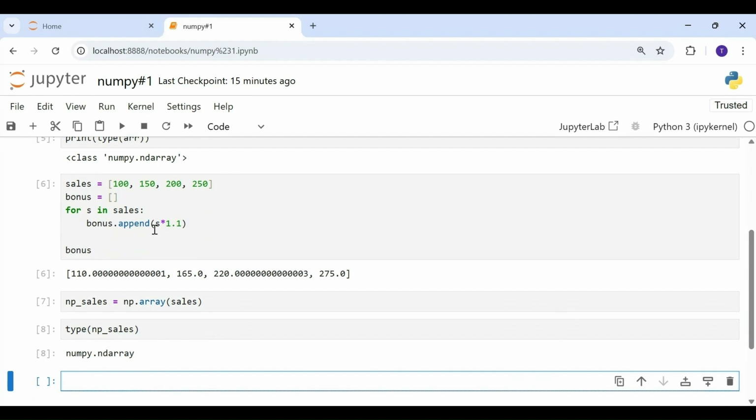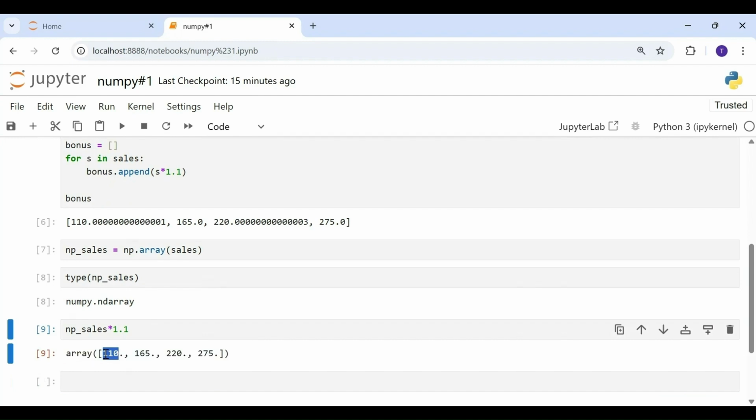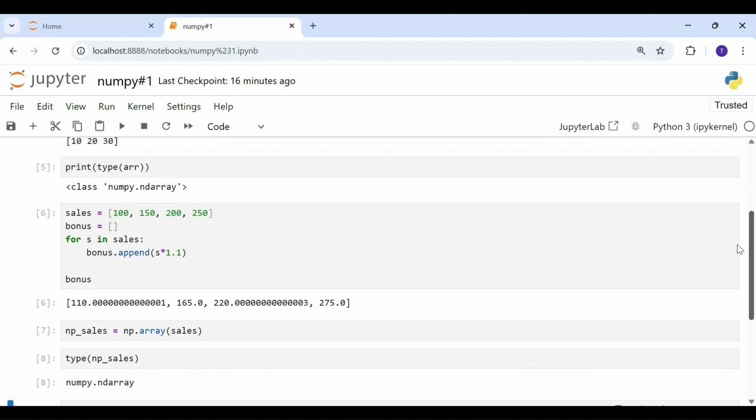Now we want to apply this operation. So how would we do it on this array? Sales multiplied by 1.1. And this is the output, everyone. We're getting a NumPy array in the output. And just with this line, without any for loop, we were able to get the bonus. So this is one line, more clean, more readable, and of course, much faster.